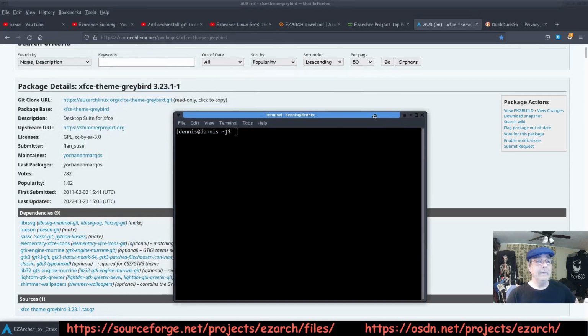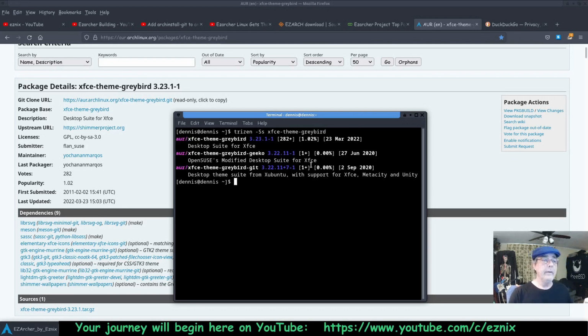Let's just bring that up here, and I'm going to say trizen, capital S, lowercase s, xfce graybird theme. Note theme graybird. And let's let it look. And there it is. So right here. And it's coming from the AUR. I'm going to go ahead and just install that.